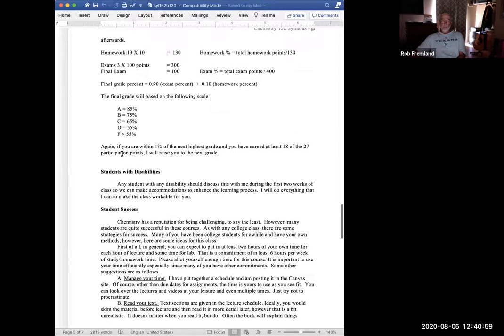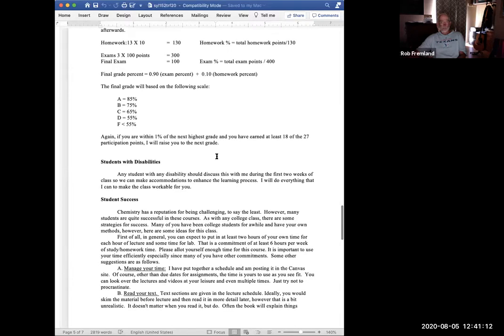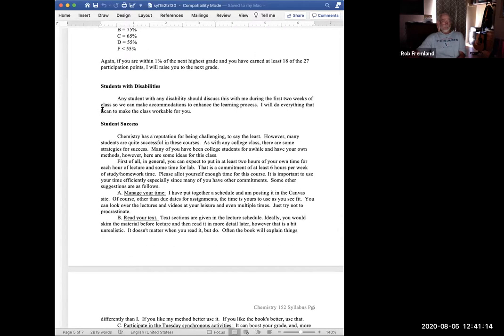And finally, if you're within 1% of the next highest grade, so let's say you got a 74, and you're really hoping for a B, and you've done the class participation stuff, I'll bump you. You're literally gonna need 18 of the points, because there's gonna be 27 possible. Any disabilities you have, please let me know. I can't help you if I'm unaware.